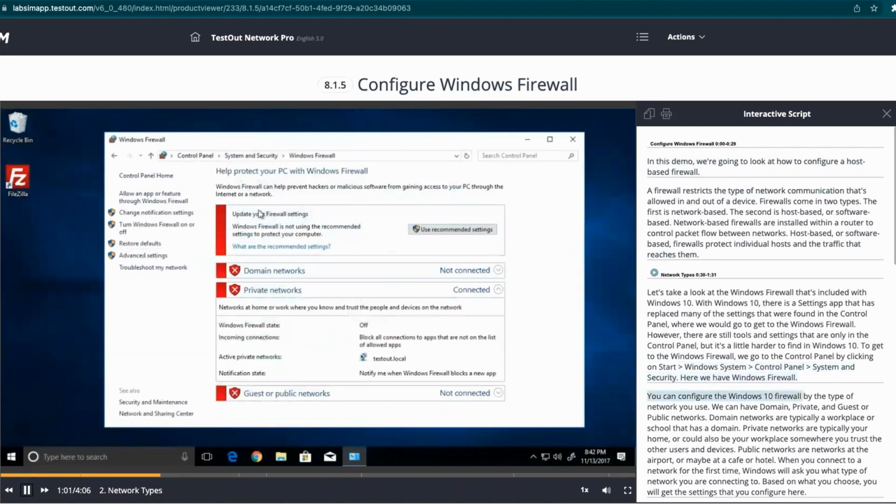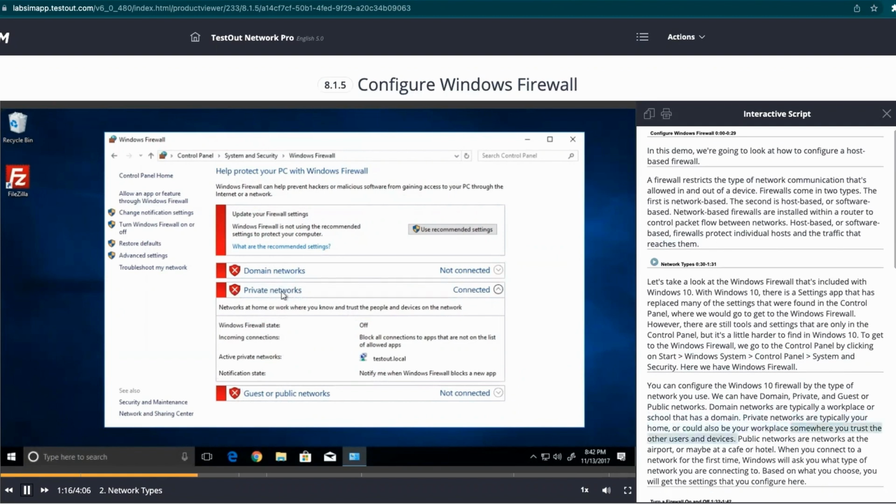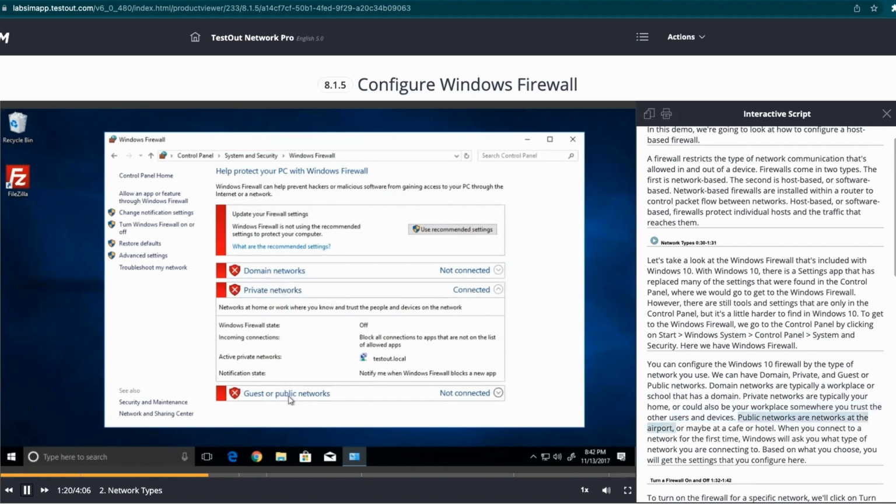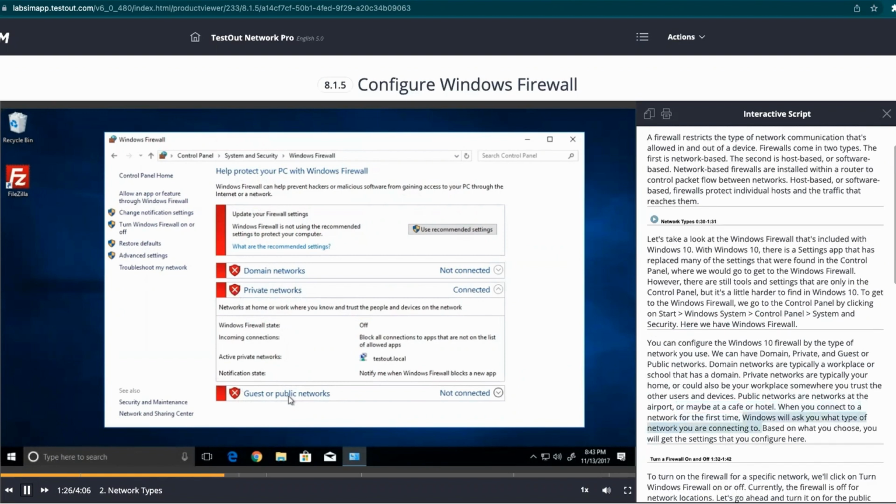You can configure the Windows 10 firewall by the type of network you use. We can have domain, private, and guest or public networks. Domain networks are typically a workplace or school that has a domain. Private networks are typically your home or could also be your workplace, somewhere you trust the other users and devices. Public networks are networks at the airport or maybe at a cafe or hotel. When you connect to a network for the first time, Windows will ask what type of network you're connecting to. Based on what you choose, you'll get the settings that you configure here.